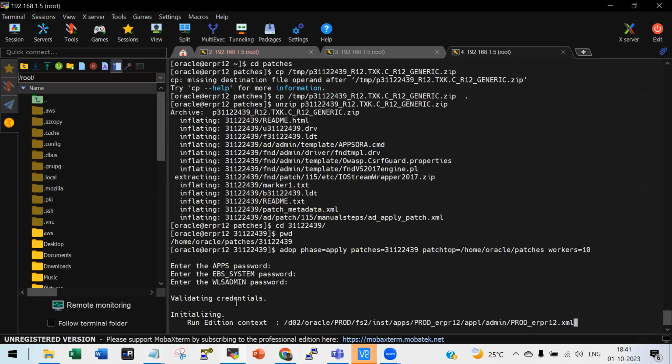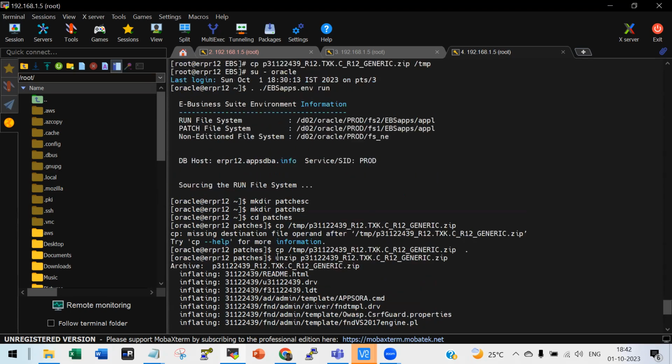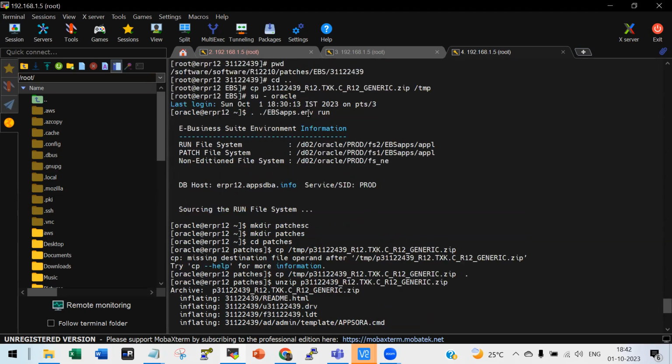In 12.2, I'm on 12.2.10. That's why I have something. EBS system is some new thing which came up. It's a system password, and you will also have an environment file. The EBS environment file is also created when you're applying the TXK patches.